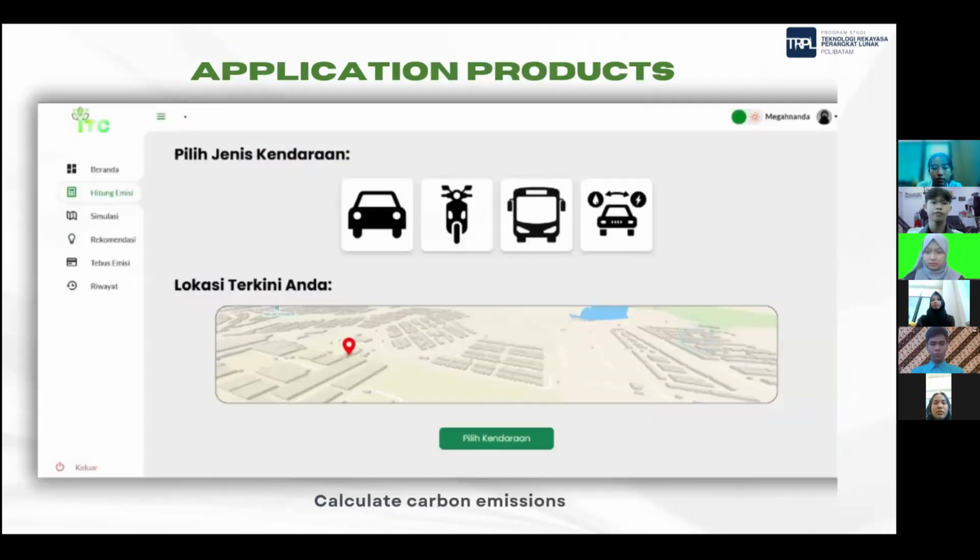For the application products, there is the calculate carbon emissions page. First, you choose your vehicle type, and then you click the "mulai perjalanan" button, and the system will automatically calculate the distance and display your carbon dioxide emissions based on your movement. And then at the end of your journey, the total emissions will be shown and saved to your travel history.